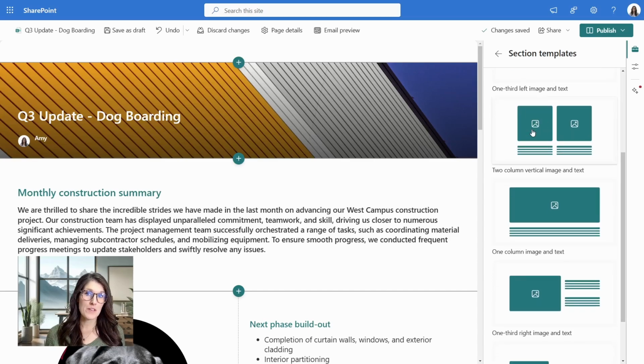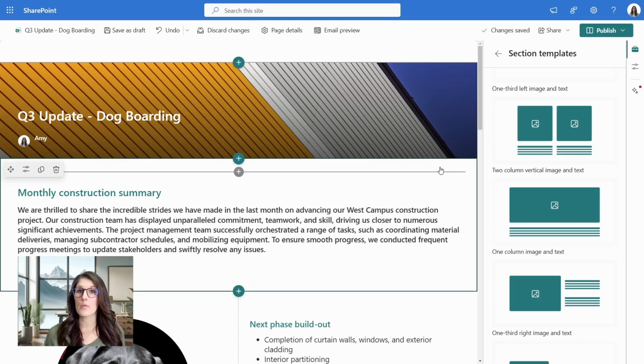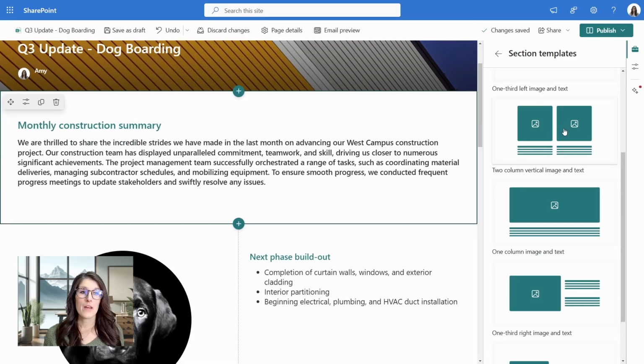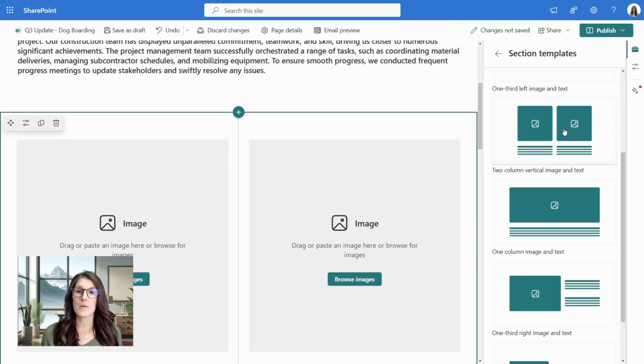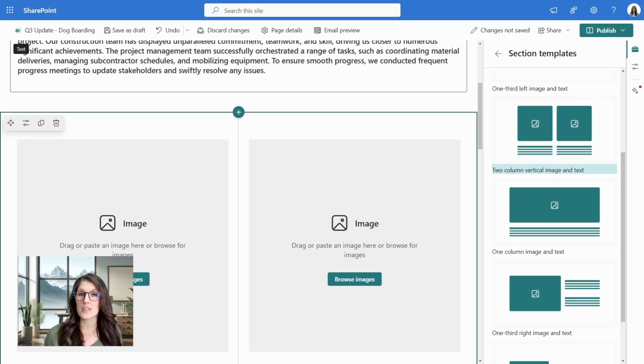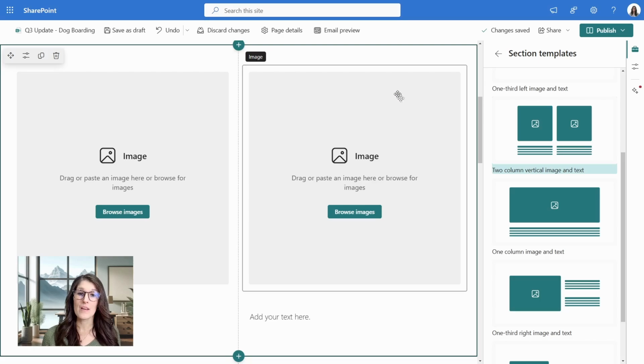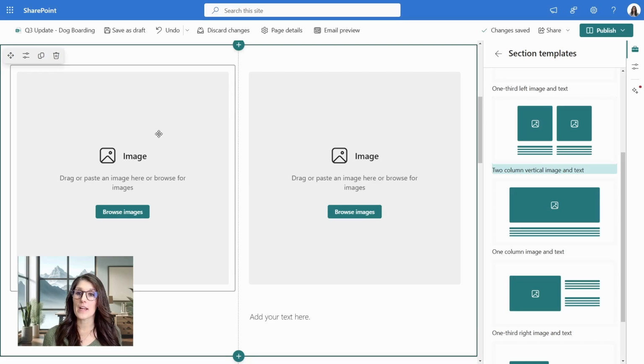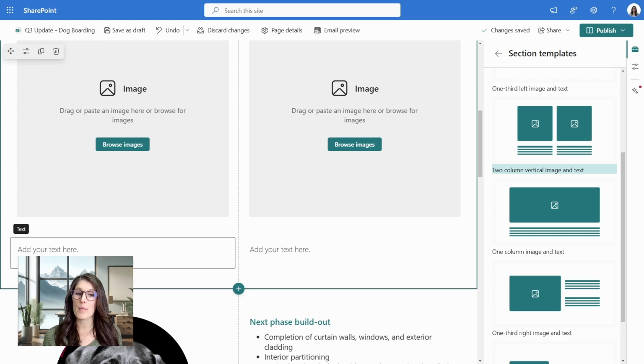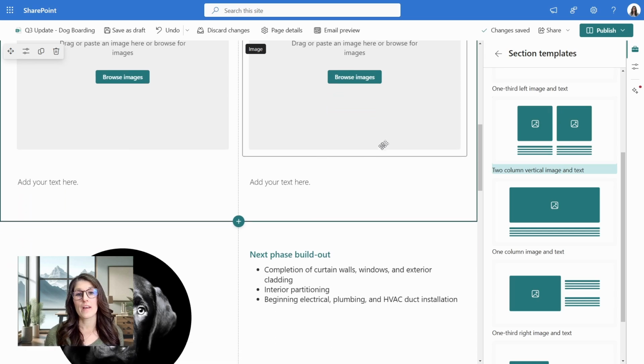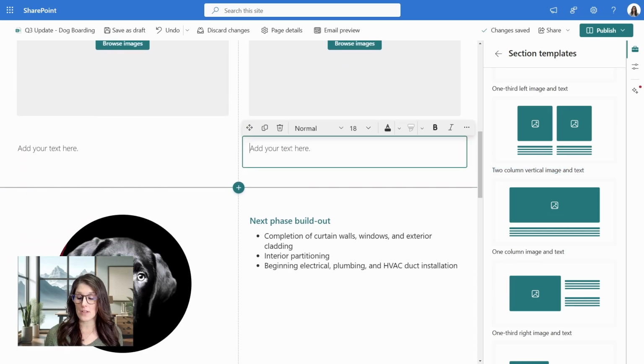Now, to insert a section template, click on the section above where you want to insert it below. Then we can simply click on the section template and it will be automatically added below the last section that you clicked on. So here we can see some predefined image web parts as well as text web parts added to these sections, which is an improvement from the blank sections that we used to have. And then you can start to create your content.